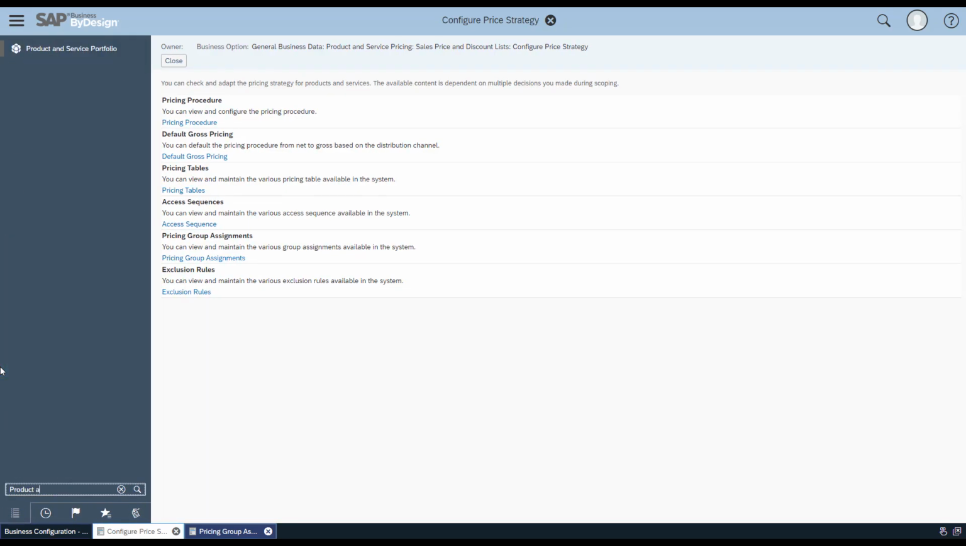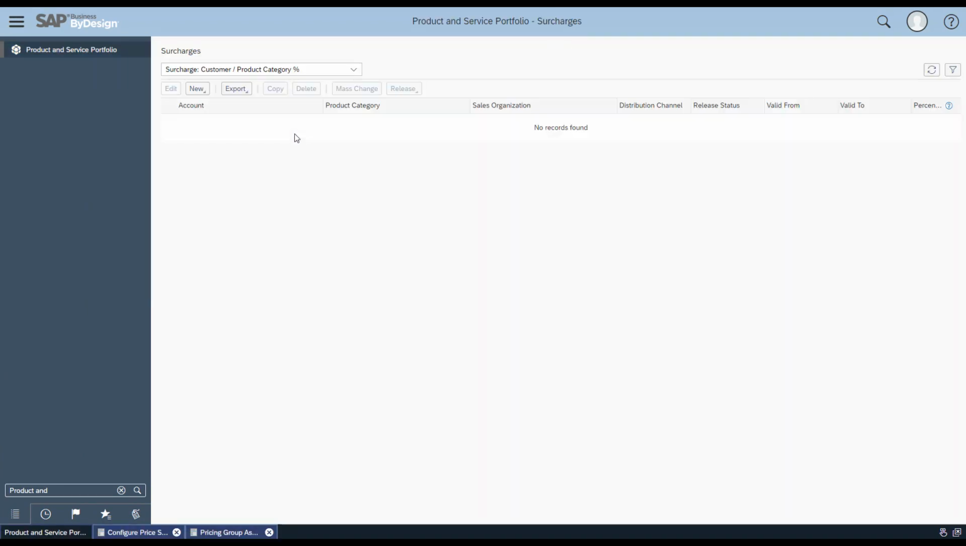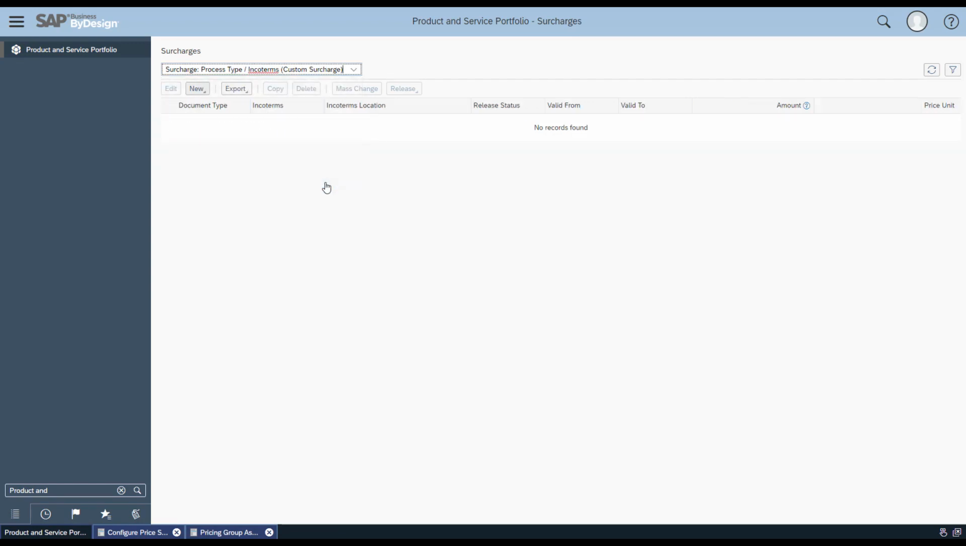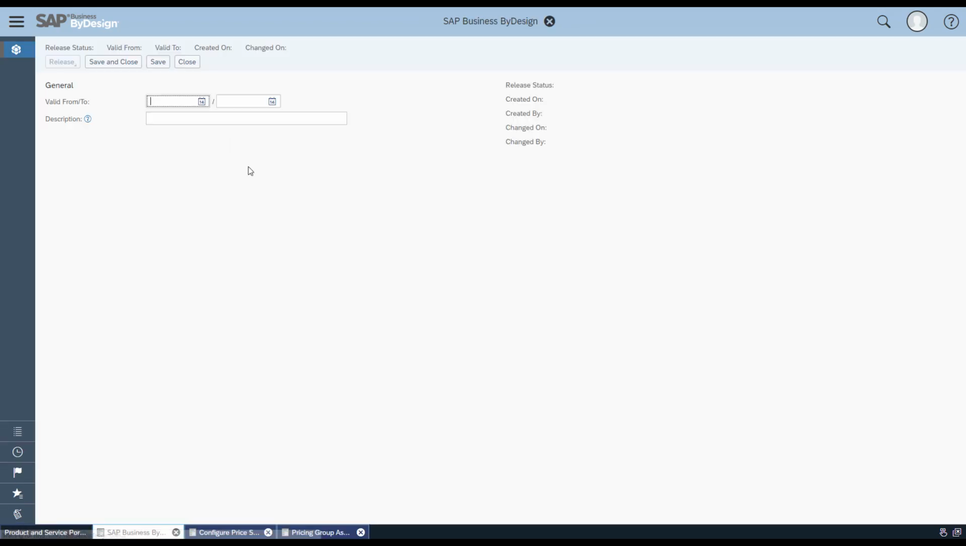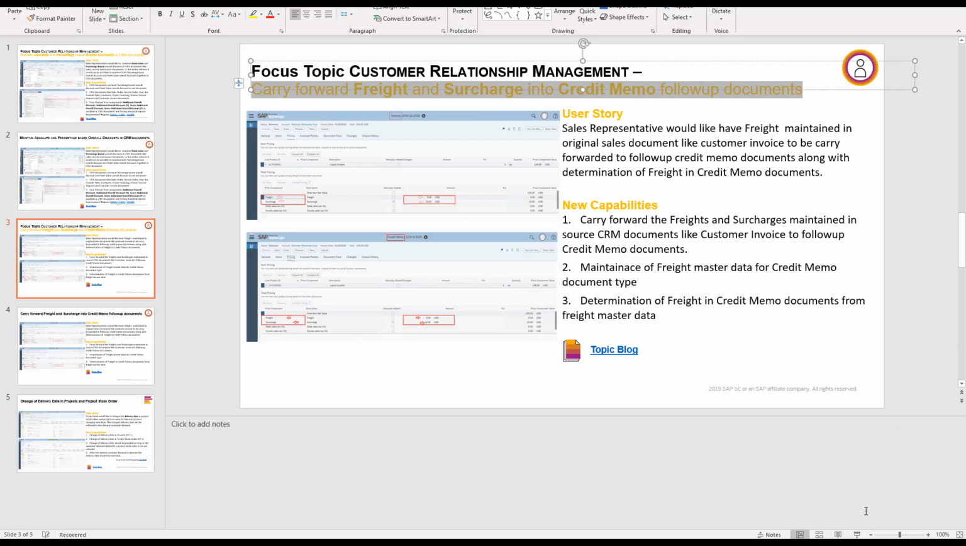Navigate to the Product and Service Portfolio work center to maintain the surcharge master data for credit memos. Here you should be able to see the new custom surcharge type that we just created. Click New Surcharge, and the document type credit memo should also come up here. With this you can save and close the surcharge master data, and the new surcharge should be available.